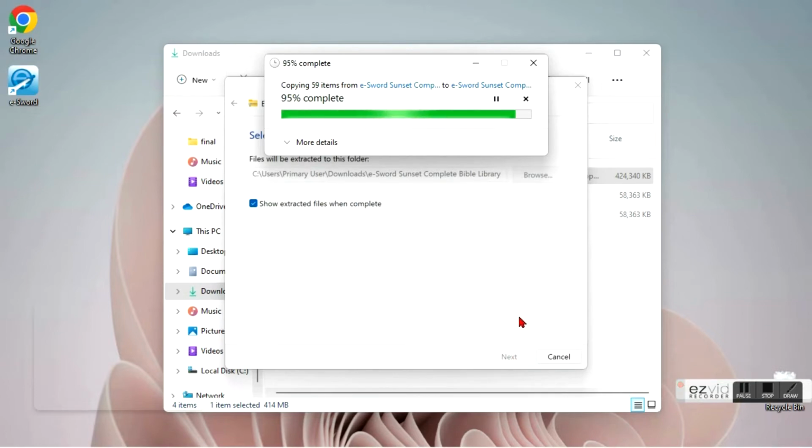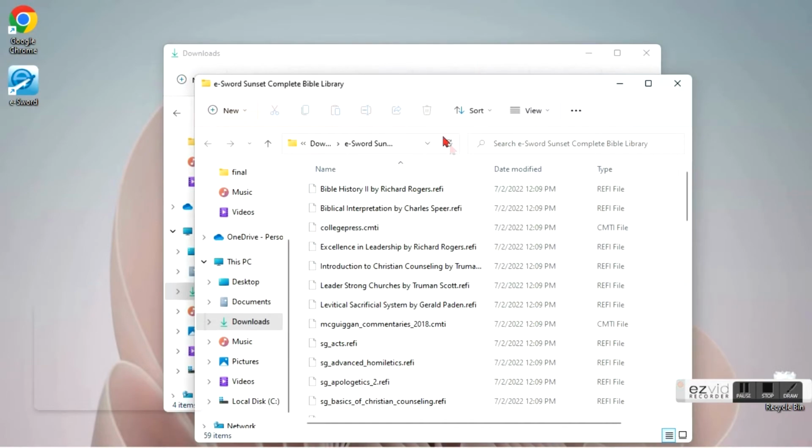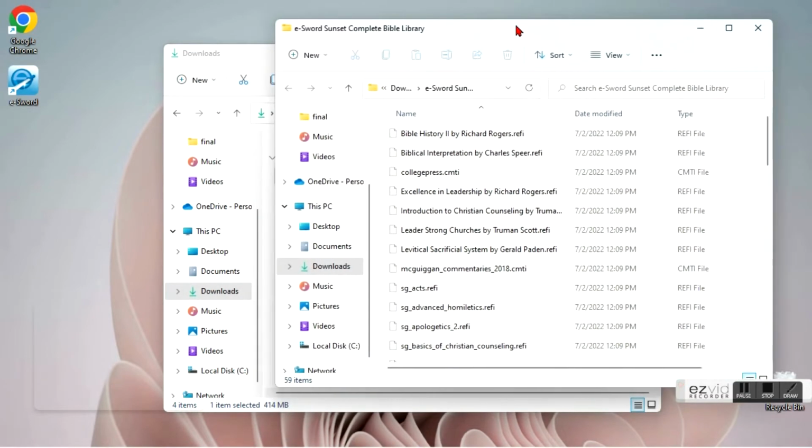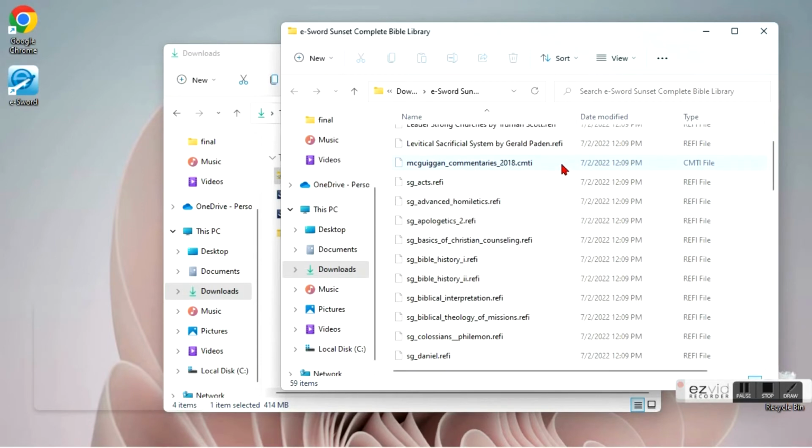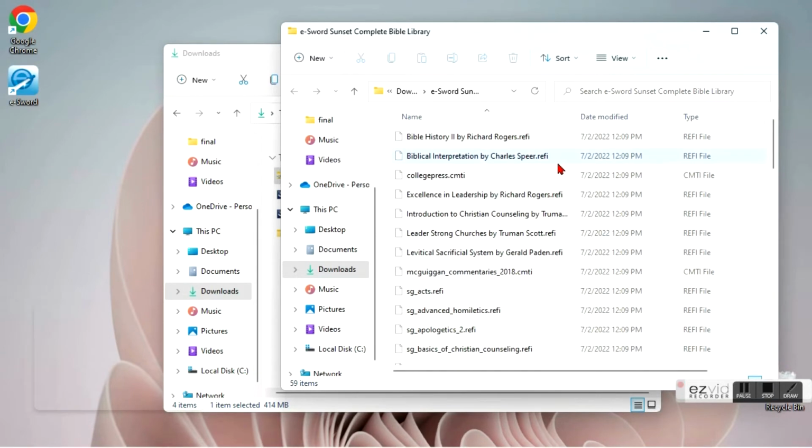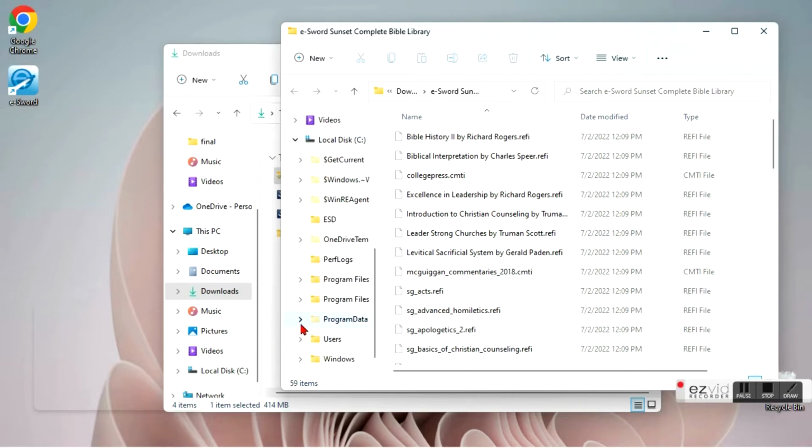Now here we are looking inside of that folder that has all of our resources for eSword. What we're going to do is now look at where we're going to put them. So you go over to the left side of the window that's open, go to local disk, click on program files, (x86), and then there you'll see the eSword folder.